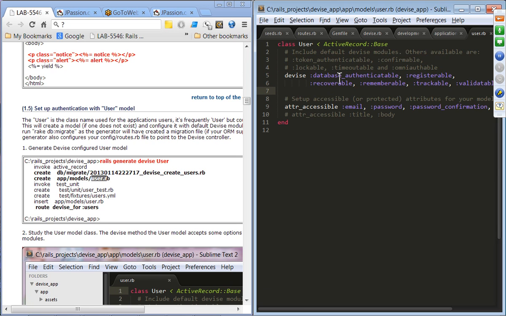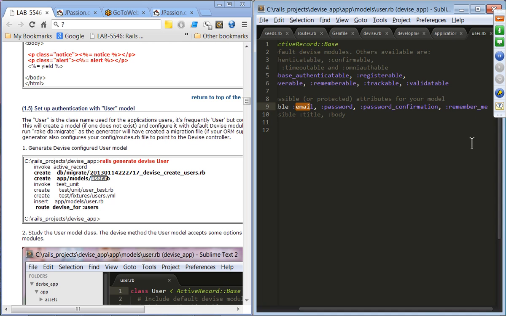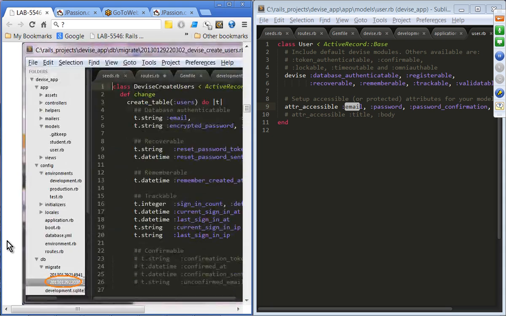So we are using database authenticatable for maintaining password, registerable, recoverable, rememberable, trackable, and validatable. And as a default, it's going to use email as the authentication key. So you see email and password confirmation fields in this, and also the remember me column. So these are all the columns. All right, so that is the user.rb file. We just took a look at that.